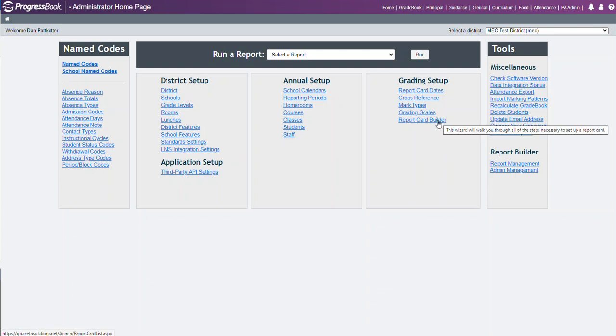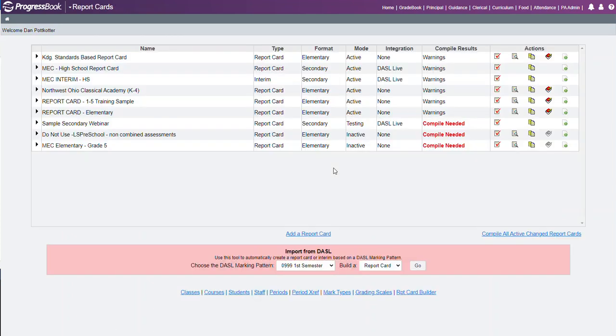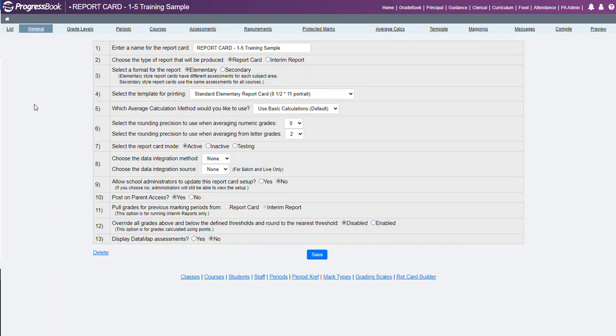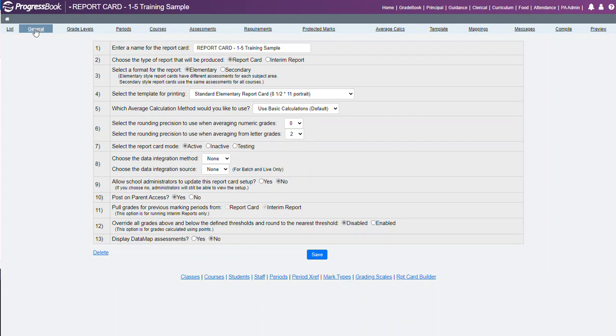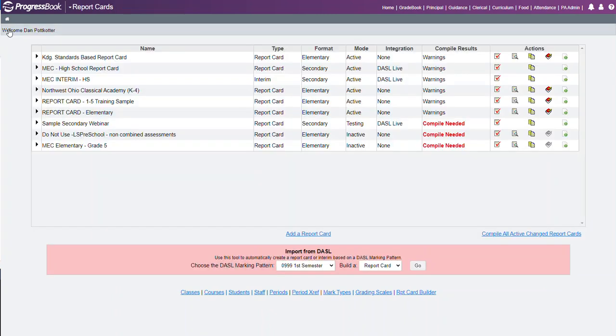One more thing under Report Card Builder, you also want to make sure that the report card, and if I click on the arrow to the left, under the General tab, option 10, says Post on ParentAccess. That's also critical and needed in order for report cards to display at all on the ParentAccess side. This concludes, like I said, how to run the gradebook report card for the electronic vault.